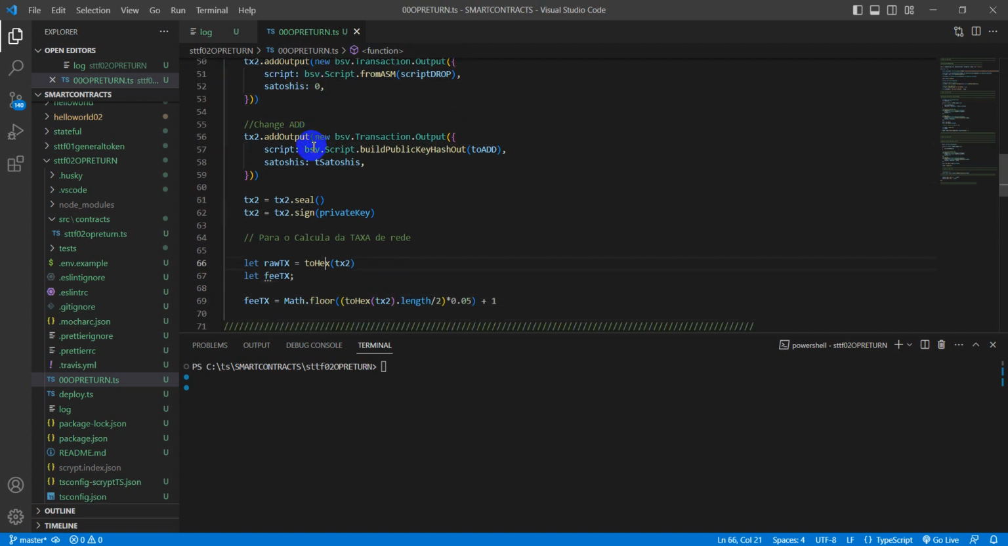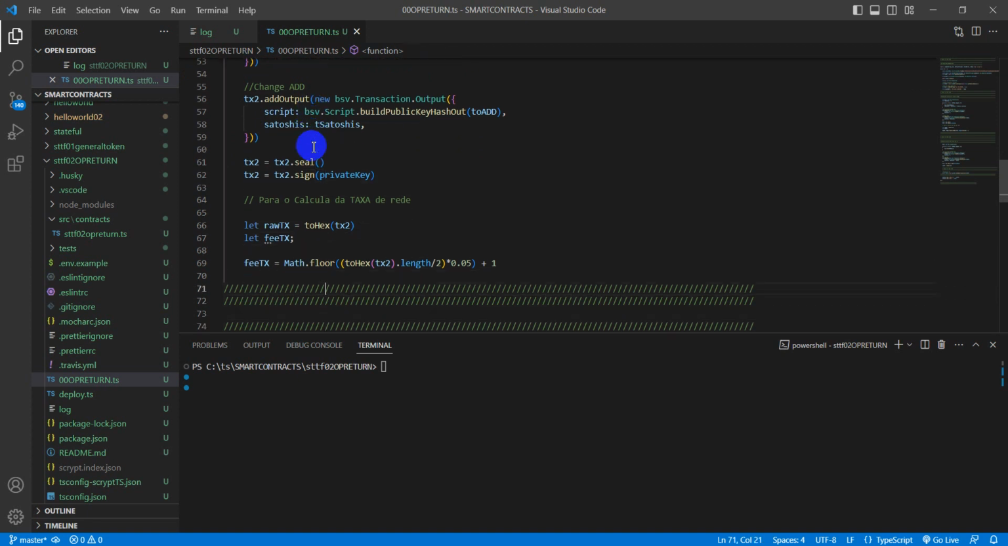Okay, so we sign the transaction, and after that we just will use the size of the transaction. First I will build the transaction with no fee, with 0 satoshi fee, but I will estimate the size of it, and then I make this calculation here just to estimate how many satoshis I will pay as fee to the miners.